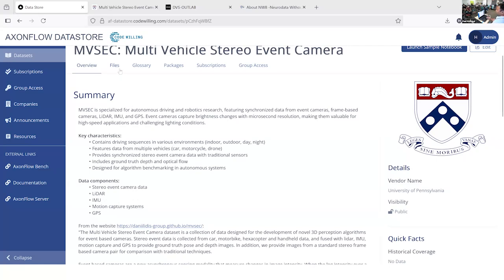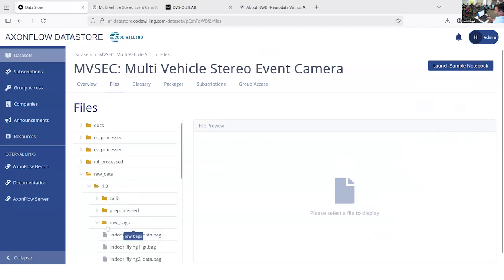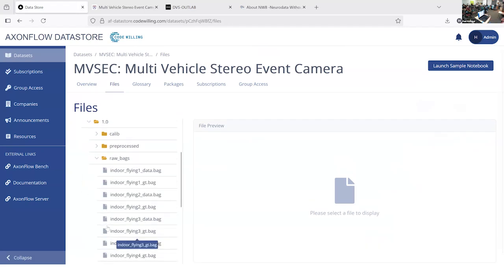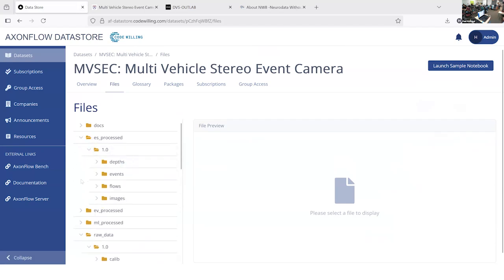The other thing that we are trying to do is to not only have the raw data. For example, for the MVSEC data, the raw data is in bag files. So if you're using their data set, you have to convert it to maybe a NumPy format or a different format for using the data set. So what we're doing is we not only have the raw data, but we're also creating a more standardized format for the data, which we call ES process. It's event stream process data.